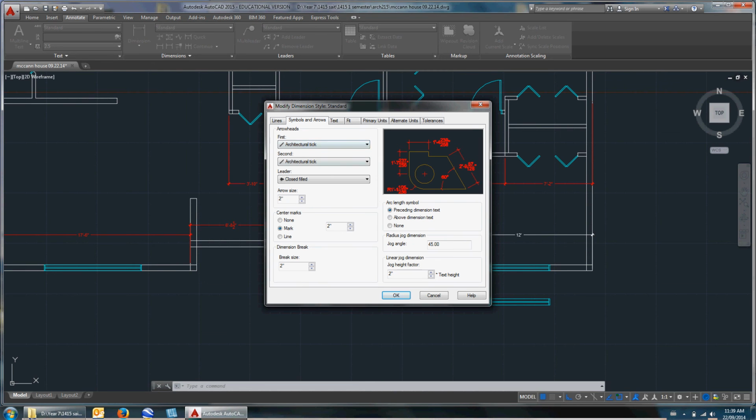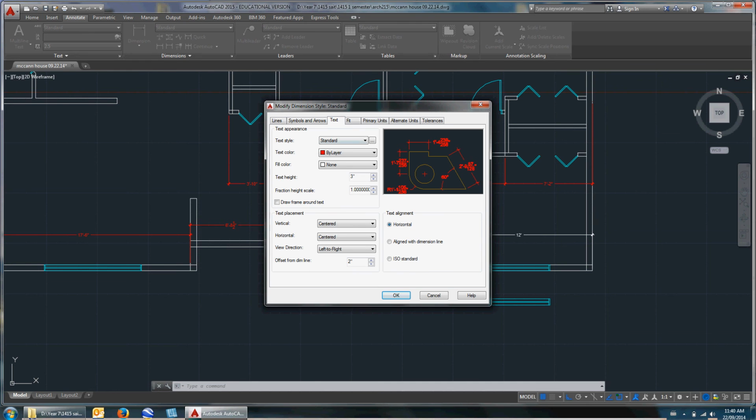Symbols and arrows, I want them to be architectural tick. Arrow size 2. Center marks 2. Break size 2. Jog height factor 2. Leave that dimension at angle at 45 degrees. Text, I just go with the standard text. I think I'm using Arial right now, and the text height is 3. It's the only thing that's not a 2. Offset from dimension line, that's a 2-incher.